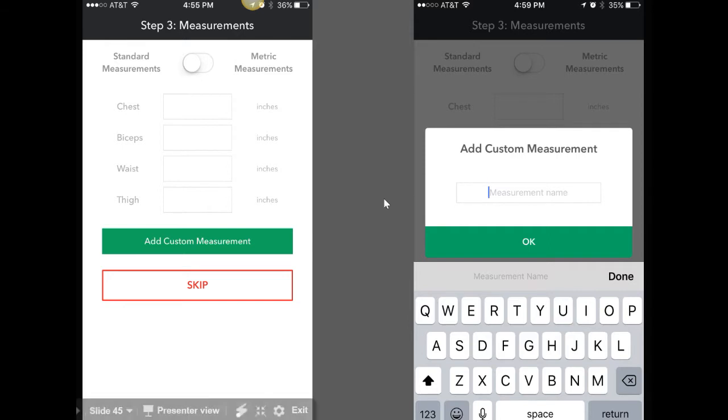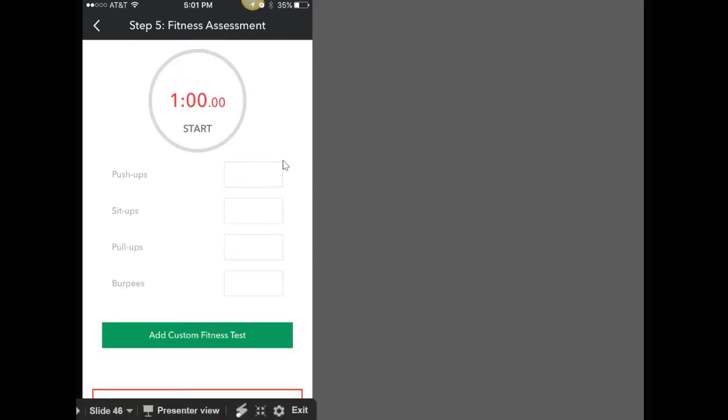Testing, 1, 2, 3. So in measurements, if you want to put in your neck or calf, like I said earlier, that's when you can put that in here. Maybe you want to measure thighs. That's when you put that here, okay? Next, we're going to move on to fitness assessments.